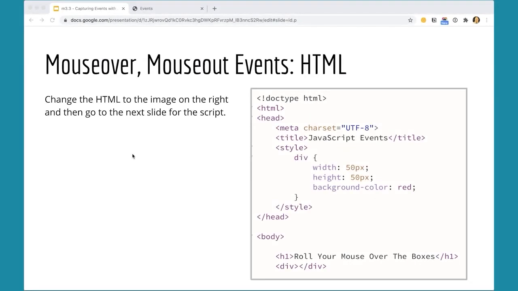You know how to work with the click event, and now you know how to work with the submit event. Now we can have some fun with mouseover and mouseout events in HTML and with JavaScript. So this is the HTML here. Create a page with this HTML in here, and all I have is an H1 that says roll your mouse over the boxes and a div here. And we can roll our mouse over these two elements.